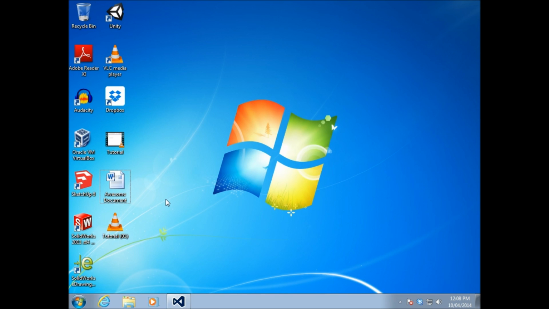What I'm effectively doing is saving the state of Microsoft Word, and opening that file restores the state of that document that I was working on.